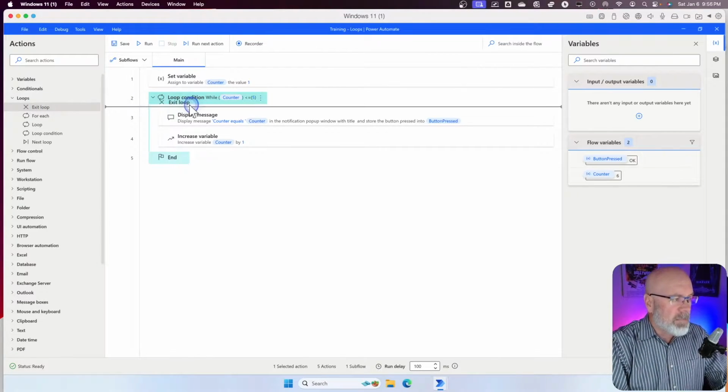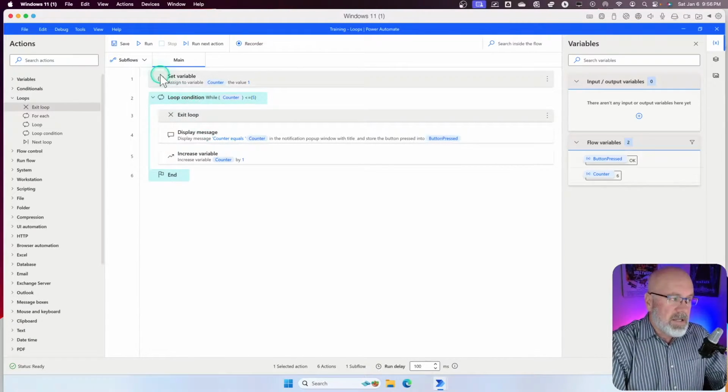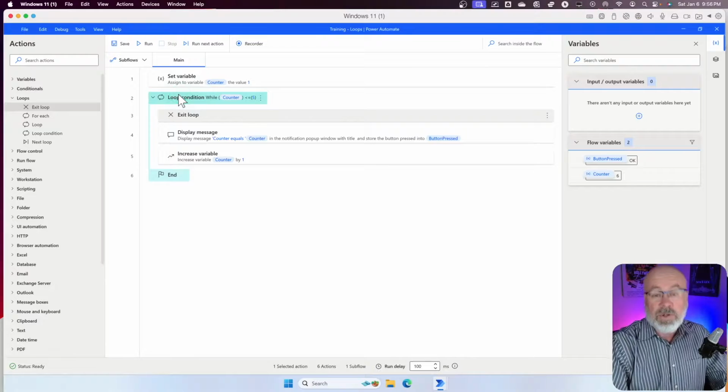Basically, I'm going to put it right after it starts here. And what this will do, essentially, is it'll set my variable counter equal to 1. It'll go to the first statement, which is the loop condition, which will be true. And then as soon as it hits this exit loop, it'll immediately go to the end. This is just an example, but there might be situations where you want to be able to exit a loop before it actually hits the condition that exits the loop normally.